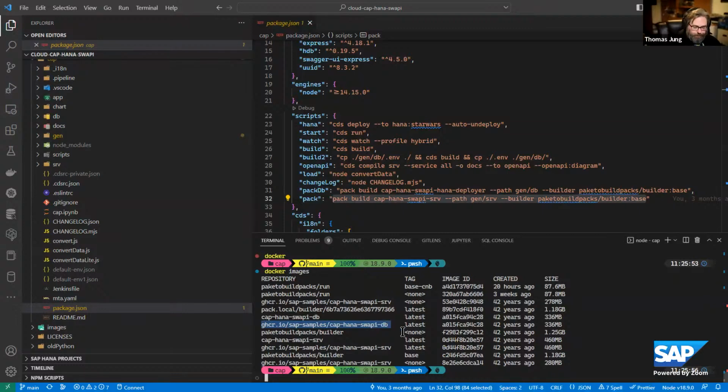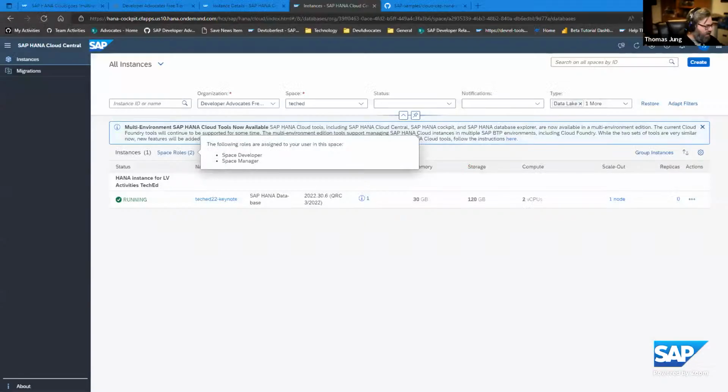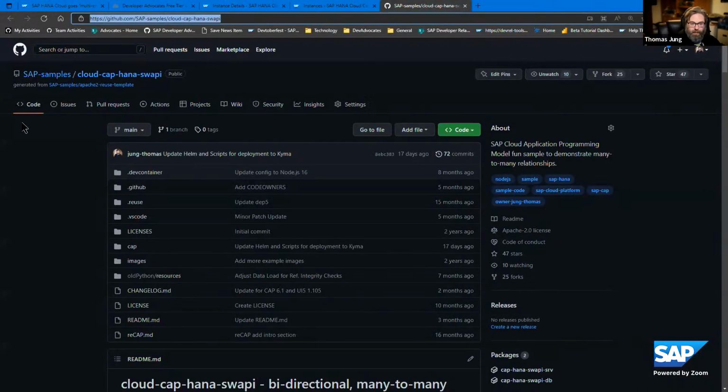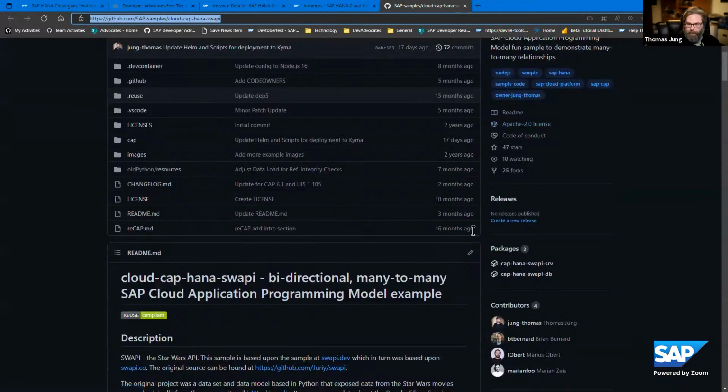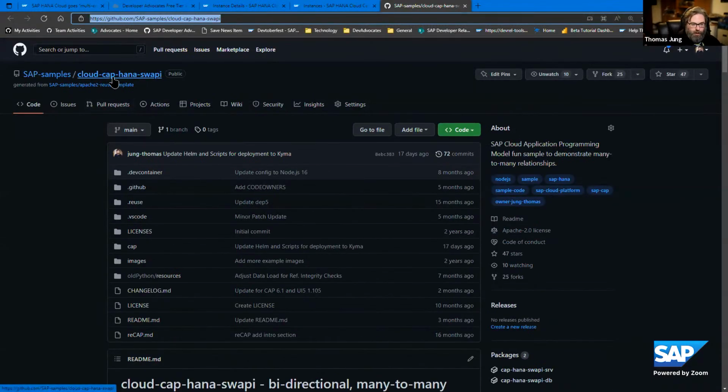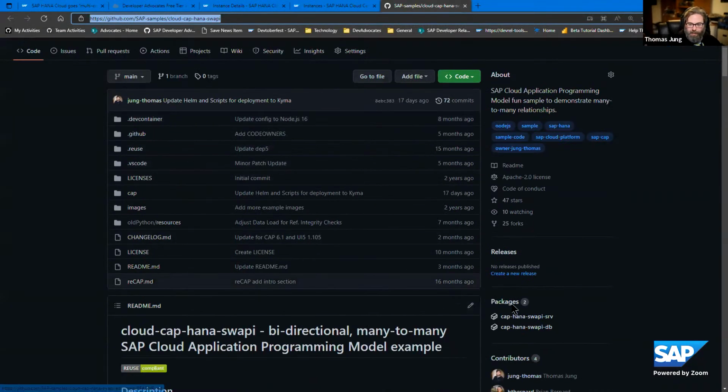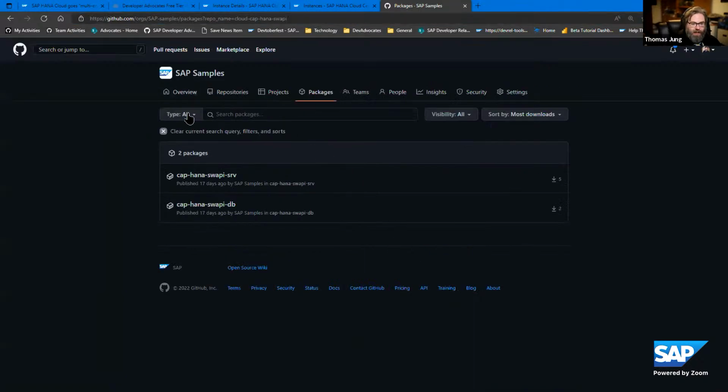That's the SAP samples repo. So I've actually published these back to SAP samples, so we can see them here. If I just come to the source code, where the source code is shared, you see there are two packages. That's these two Docker images that I've just built locally, and then I did a Docker push, and they're published here in the GitHub container registry.